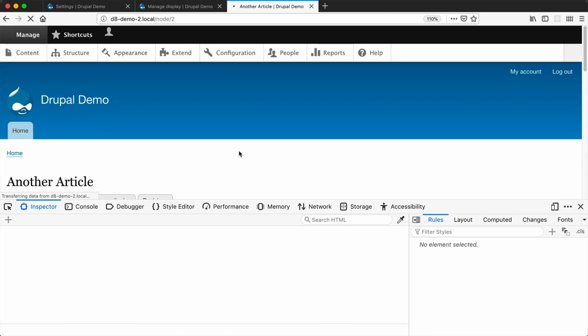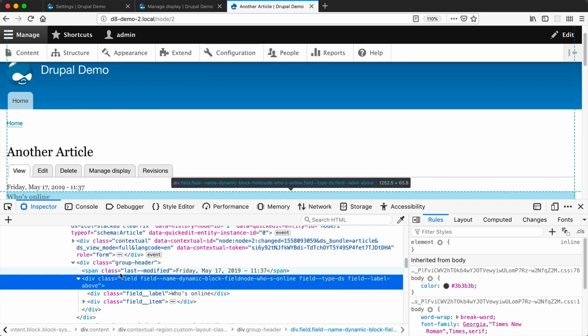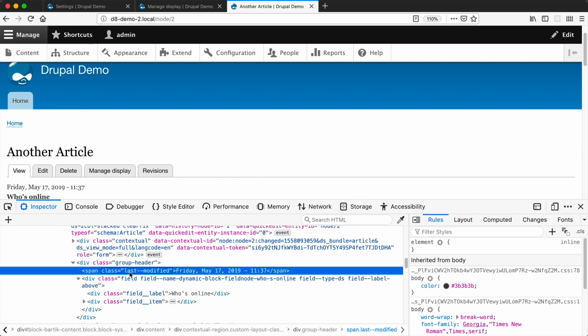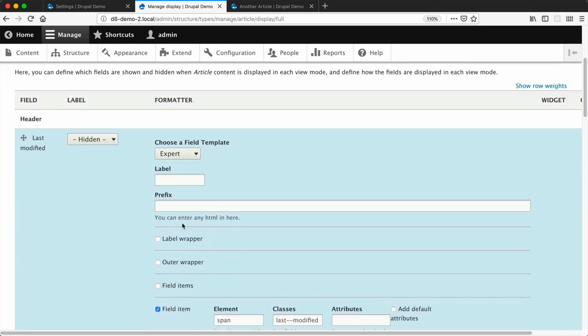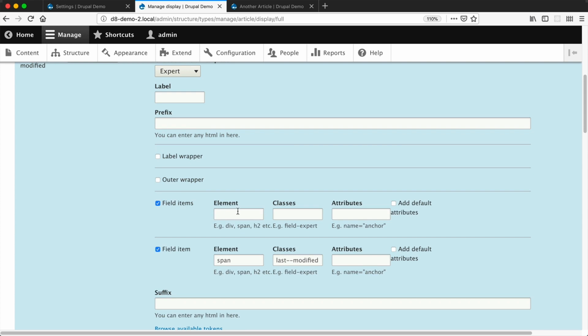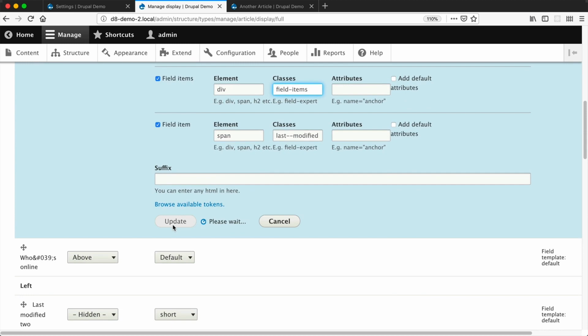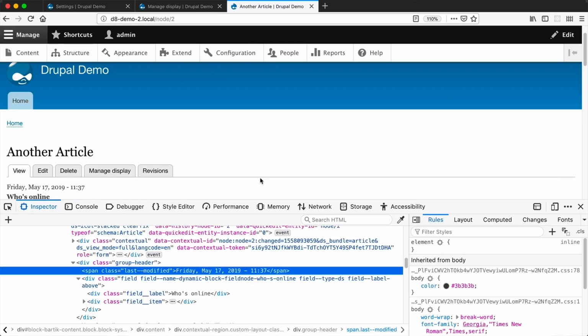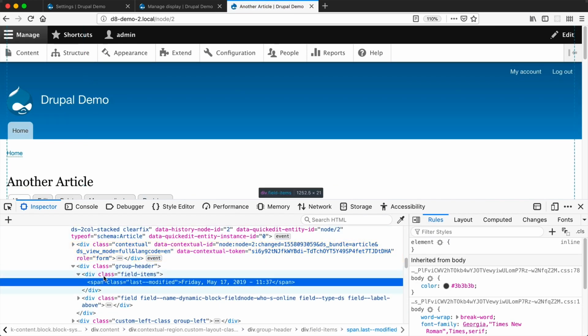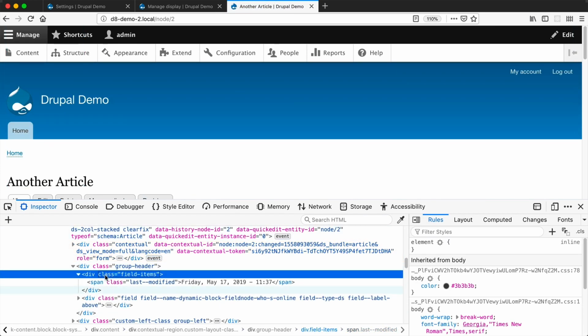And then if we refresh, we should see our span with the class last modified. But then we can take things one step further. If we go back into our field, we can add in another div which wraps the field items. So let's just add in a div and we'll add in a class called field items just so that we can see it exactly. And then click on update and then click on save. And if we refresh, you can see that now another div is wrapping it.